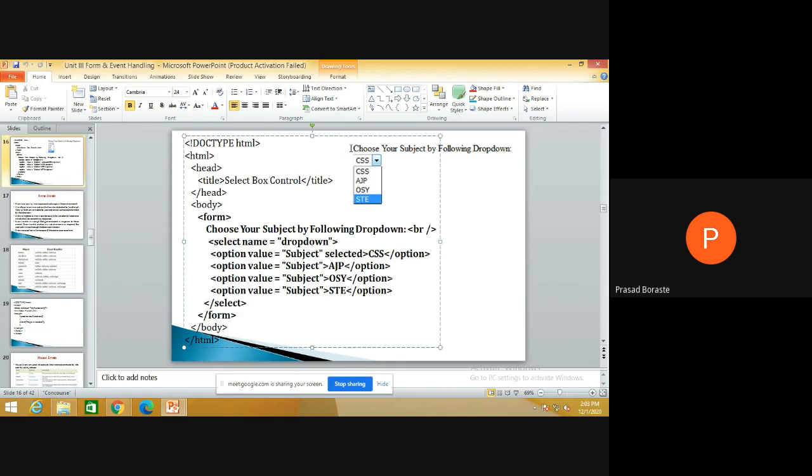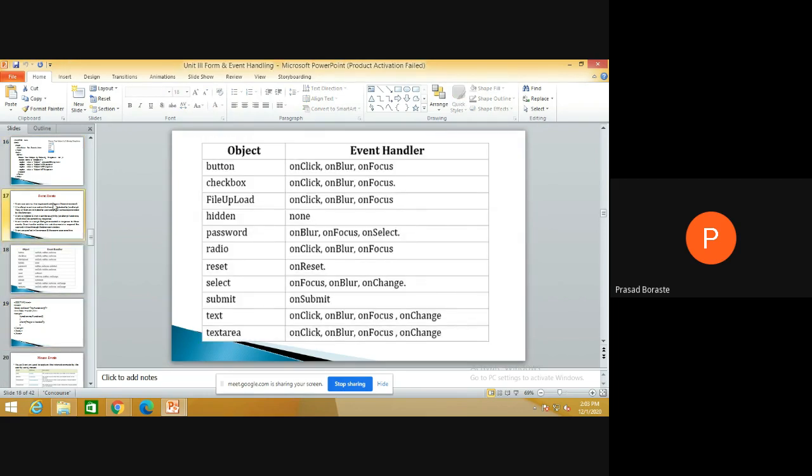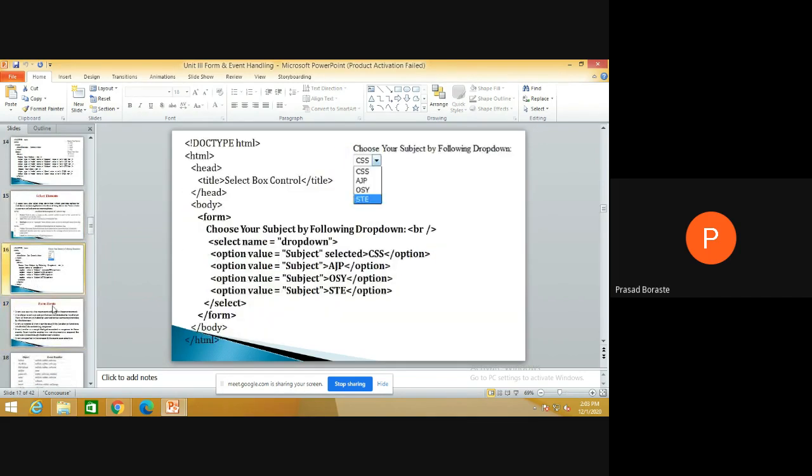So this is the output. Choose your subject from the following drop down. This is the output of the following form. This is the select element. So these are the components which are to be placed on the form, and there are many different components which can be placed on forms. In the next lecture we will see how the form events are handled.